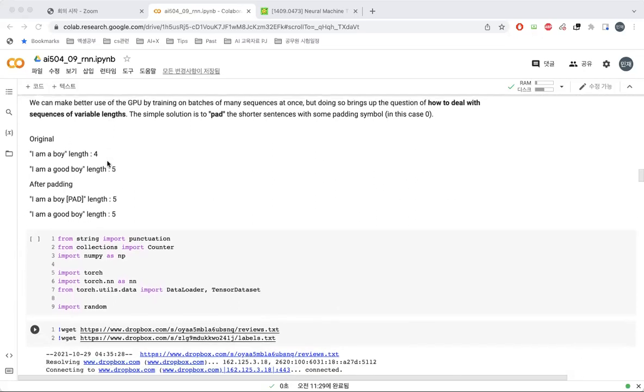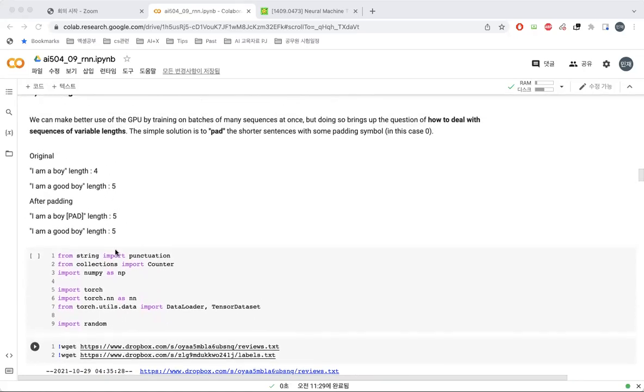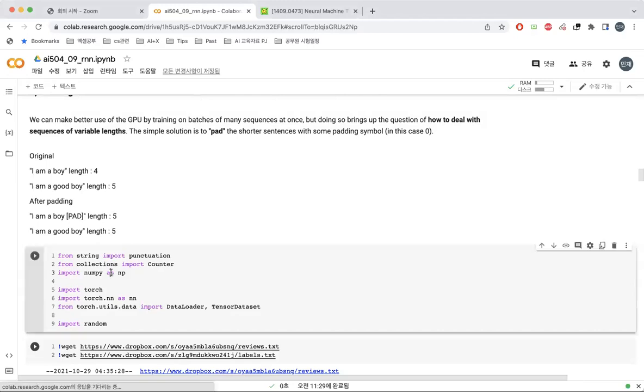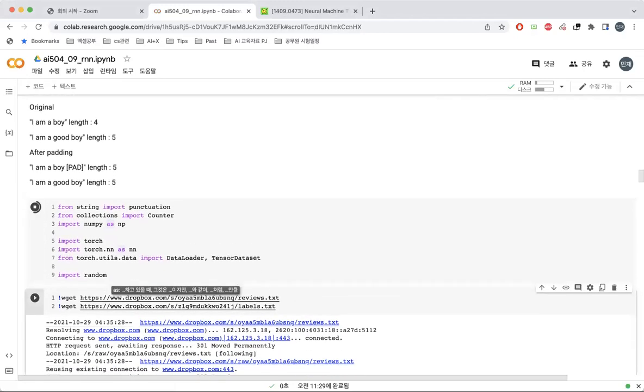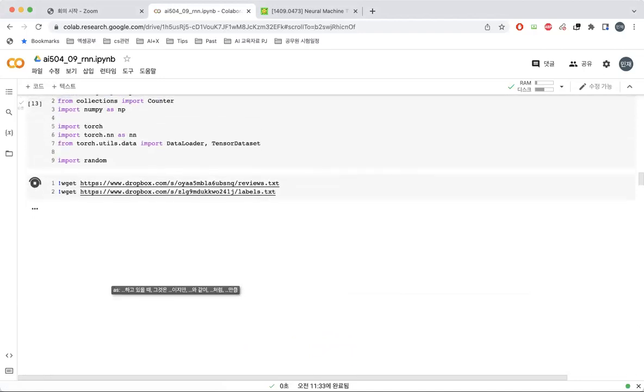But in this part, we're going to use an RNN, so you should manually process this. Okay. Import the packages and get the data set.